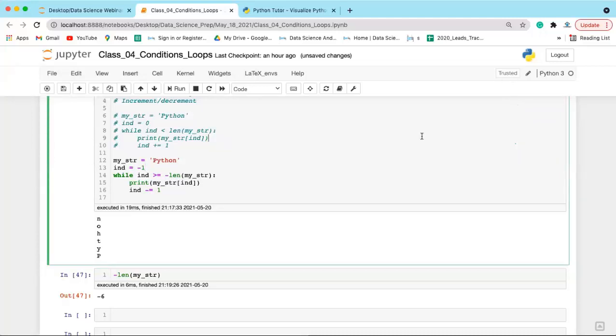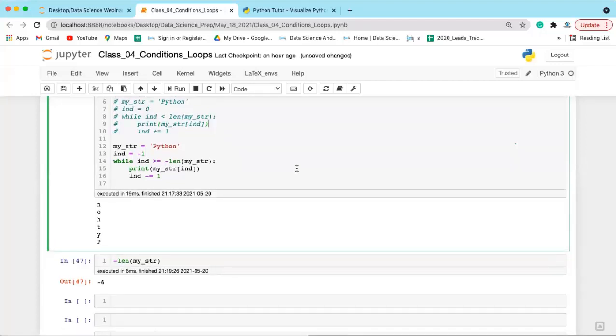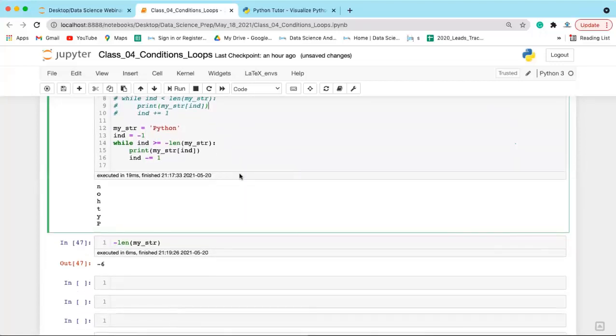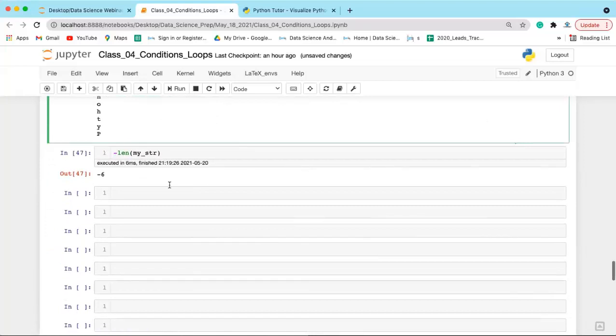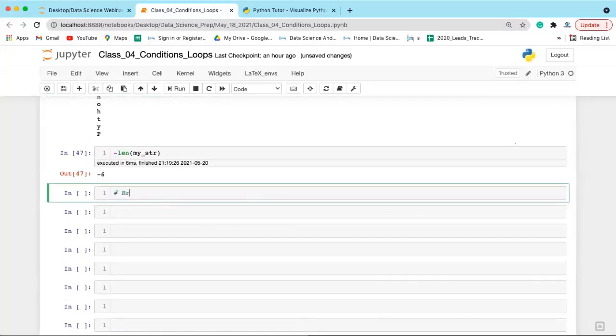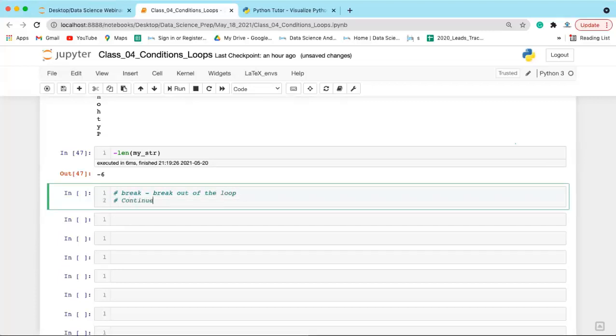Okay. So let's see break and continue, and then we will end this loop topic. We'll be having some questions. Now, break and continue, what are they? Break is used to break out of the loop. And continue is used to skip the current iteration.